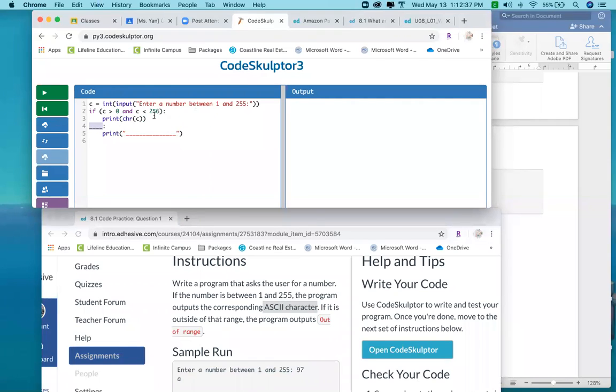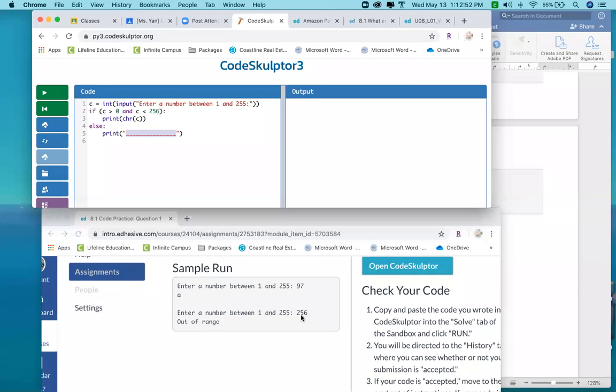So if it is not in this range, and these 4 letters are called what? Else. Good job. And then we just print. So if it is 256, we're gonna print out of range. Okay. And that's it. You're done with 8.1 coding practice question 1.